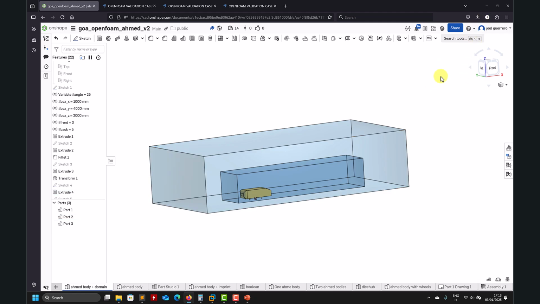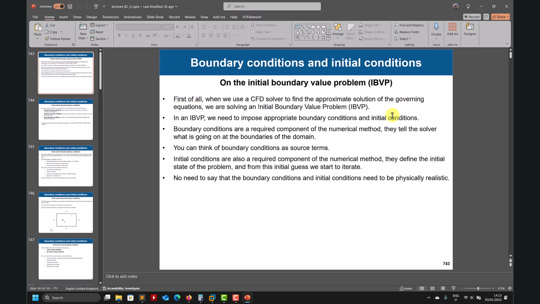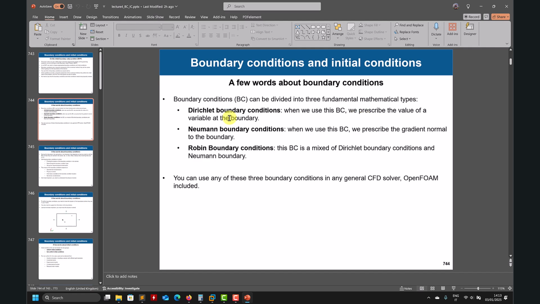Big question, what about boundary conditions now? So let's have a short lecture. Basically, what we're solving here is an initial boundary value problem. That is a problem that requires initial conditions and boundary conditions. When it comes to boundary conditions, you have three main groups: Dirichlet, Neumann, and Robin. Dirichlet is a fixed value, like fixed velocity. Neumann is a zero gradient, okay? And Robin is a mixing of those.